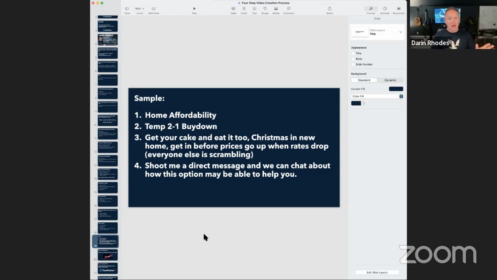Now, a temporary 2-1 buy down just gives you the opportunity to pay a lower interest rate for the first 1 or 2 years and get that payment lower where you can afford it. Okay. So there's all sorts of details that go with it, but it's a really, really great option, and it's helping a lot of my clients get a lower payment right now. So what's happening is they're getting their cake because they're getting the house right now, and they're eating it too.